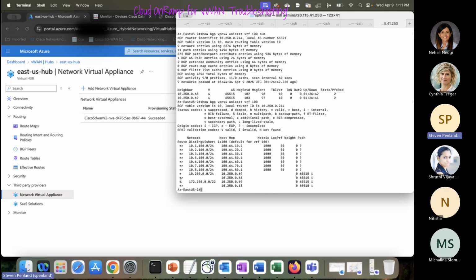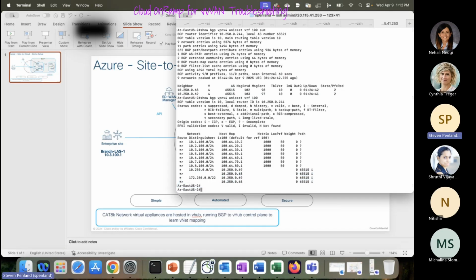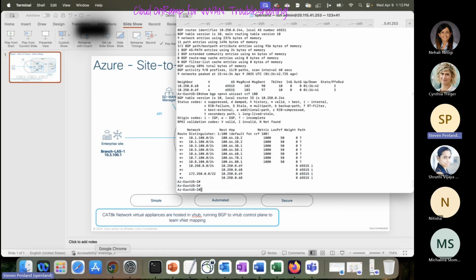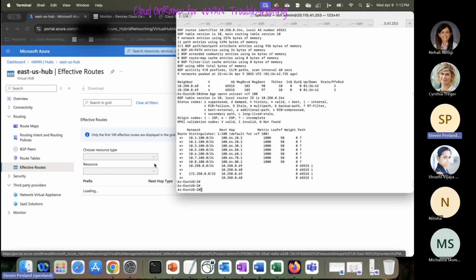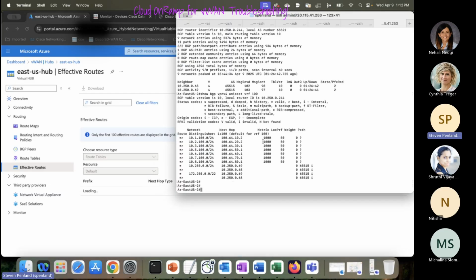So as far as what we're getting from the vHubs, it's going to be these two routes right here. So we've got our 10.250.0.0, which is the pool I provided, and then we've got the 172.250.0.0, which, if I go back to the drawing, is our VNet up here. Okay, so that shows the connectivity there. Likewise, if I were to go in and actually look at, for example, the route table of the vHub, we should see that we're learning all of these branch routes, the 10.1, 10.2, 10.3, and so on, from the SD-WAN router.